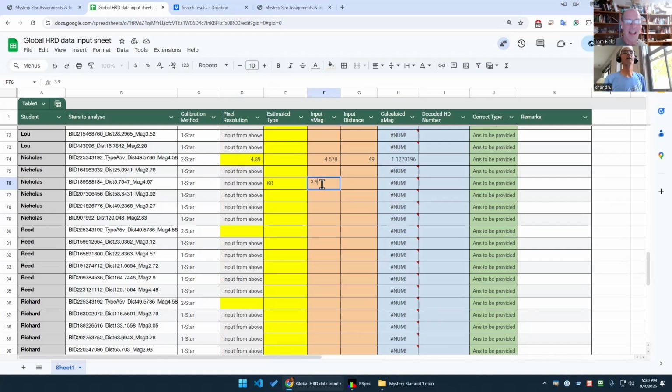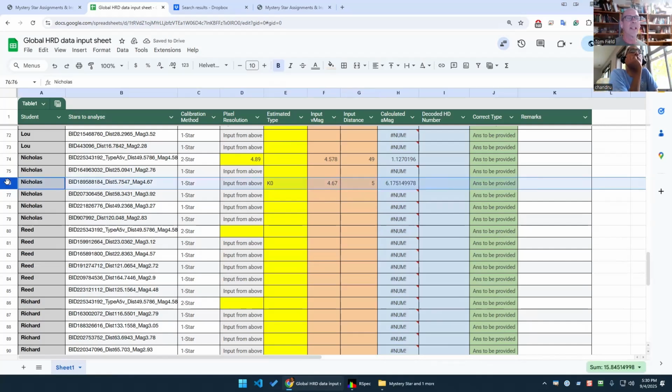3.9. And the distance is... No, the 4.67 is the visual magnitude. Oh, you're right. Yeah, I got them wrong again. 4.67. And then the distance is 5. Good. Thanks. Okay, so we've done here that mystery star.